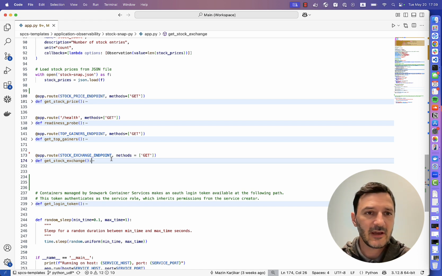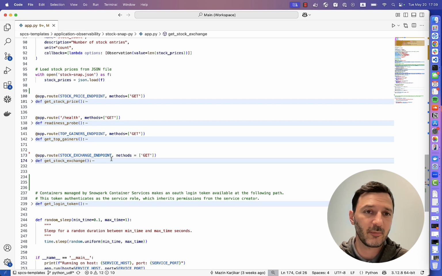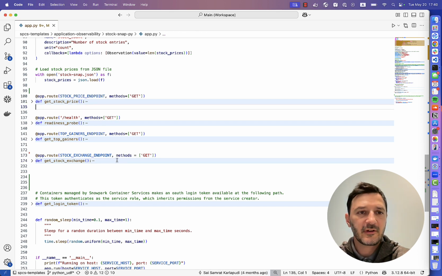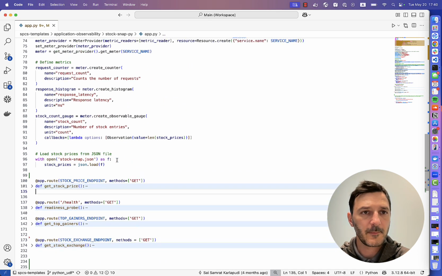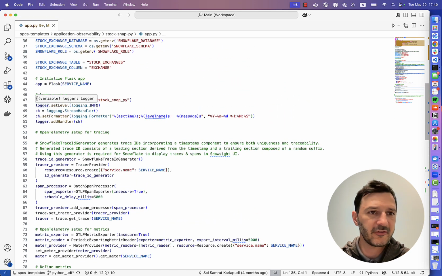And we can dive into the implementation here, paying specific attention to how we've instrumented this service to make the best out of Snowflake's telemetry capabilities. First, let's take a look at how we've implemented logging. We're taking the standard logging library and doing pretty much just standard configuration here.